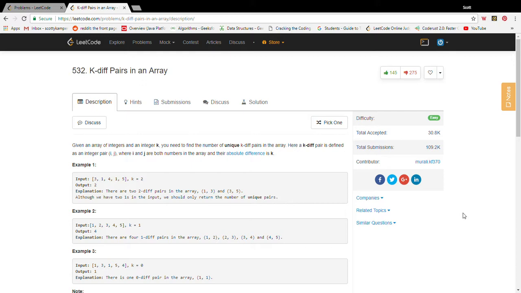Hey everybody, my name is Scott, and today we're going to solve the k-diff pairs in an array problem on LeetCode. The problem definition is we're given an array of integers and an integer k. We need to find the number of unique, that's very important, unique k-diff pairs in the array, where a k-diff pair is defined as an integer pair, i and j, where i and j are both numbers in the array, and their absolute difference, also important, is k.